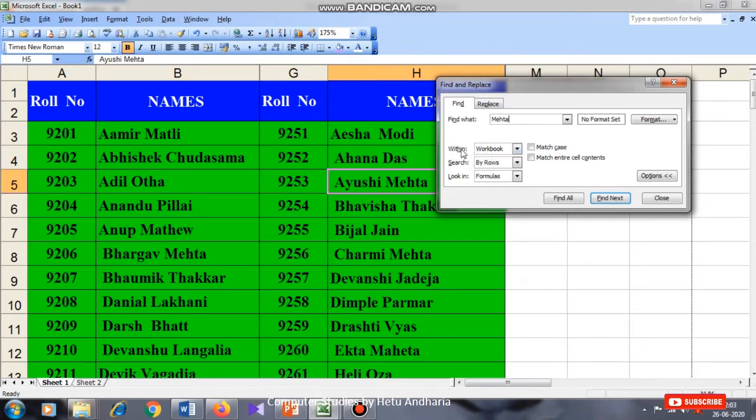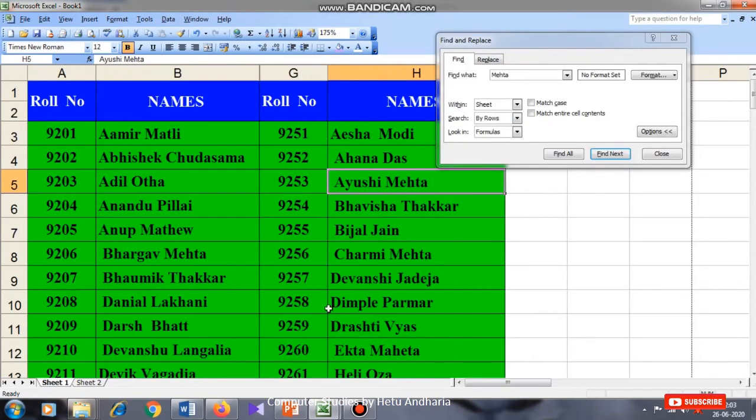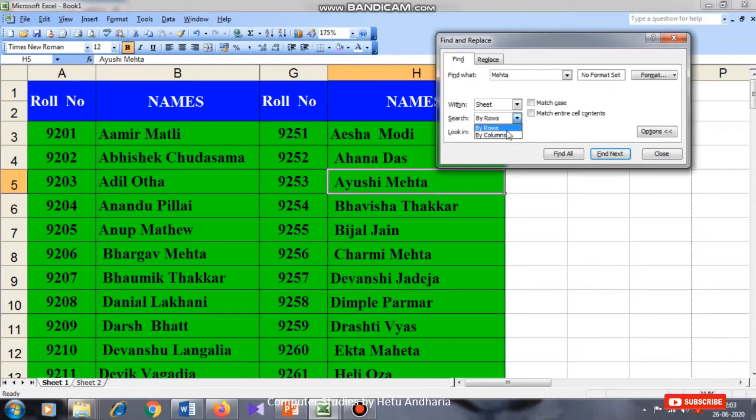Say here it is given the option look within worksheet or workbook. If I click sheet only, then it will look for the word which is typed here only in this sheet. It will not go to sheet 2. Another thing, how would I like to search for that word, by rows or columns? Then that option also I can select from here. Another thing, match case. Now match case means it will try to look wherever I have typed Mehta with M capital and other letters small.